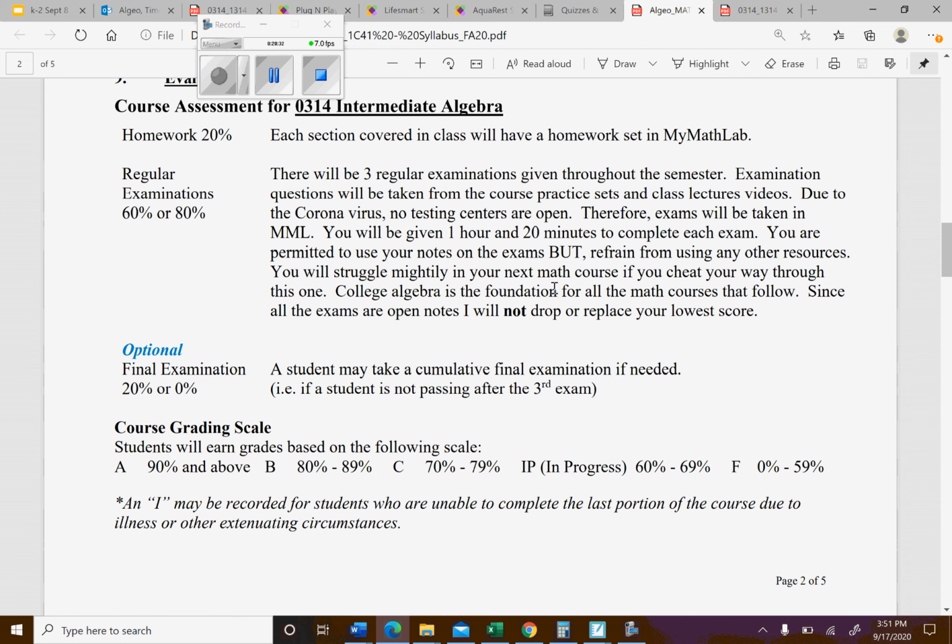Now, since all the exams are open notes, I'm not going to drop or replace your low score. Typically, I would, but the thing is, they're open notes. That's a huge advantage, okay? And after you do take exams, I will go back through and give you partial credit. Once everybody's finished, I look through them and award partial credit where I can, and I'll award it to you and let you know.